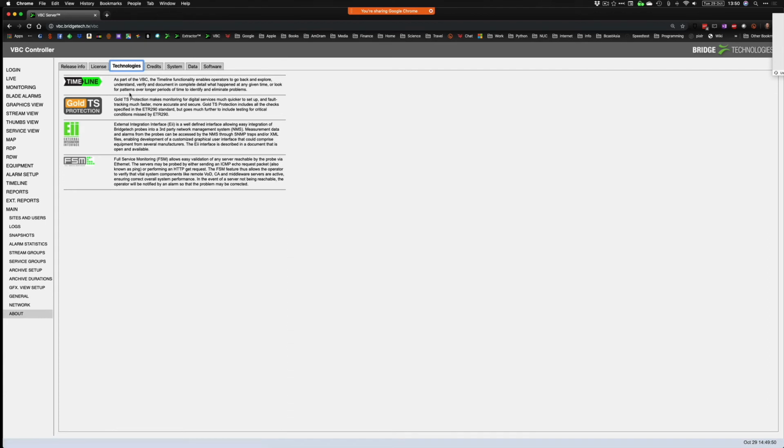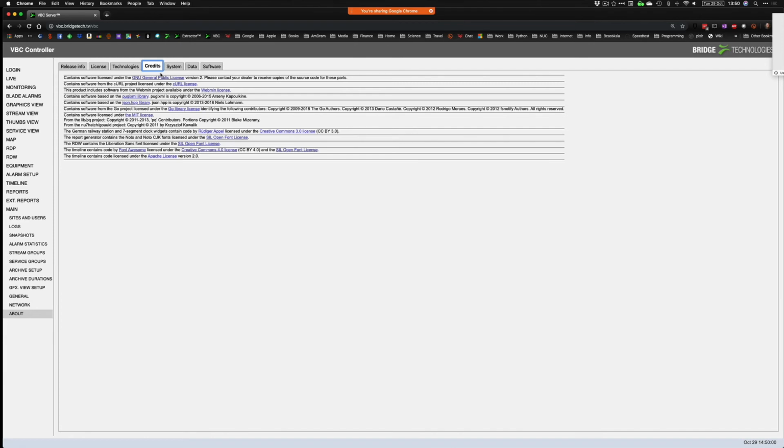Technology is basically just copyright information. Credits, some of the stuff that we use from external organisations, GNU, public licenses, MIT license. So anyway, just a credit where credit's due, literally.